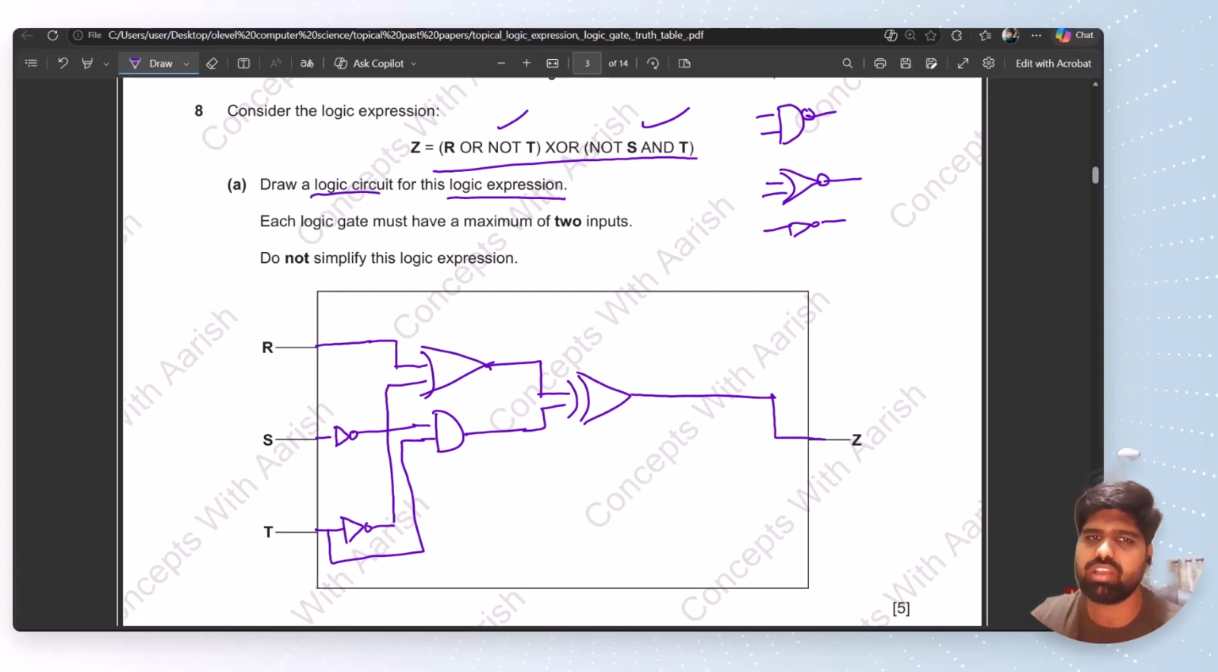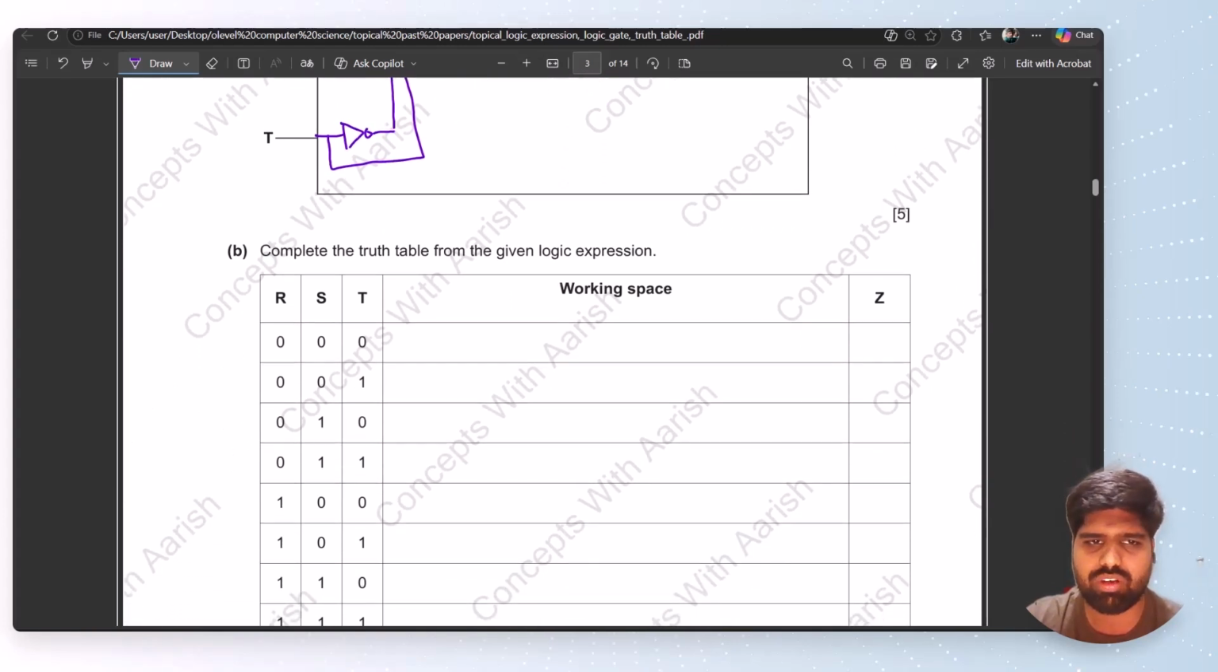Again, just split the basic expression given into two or three parts, and then make the symbols according to that, and you will get your answer. The not difficult ones are really easy questions, and that's how you can do them.